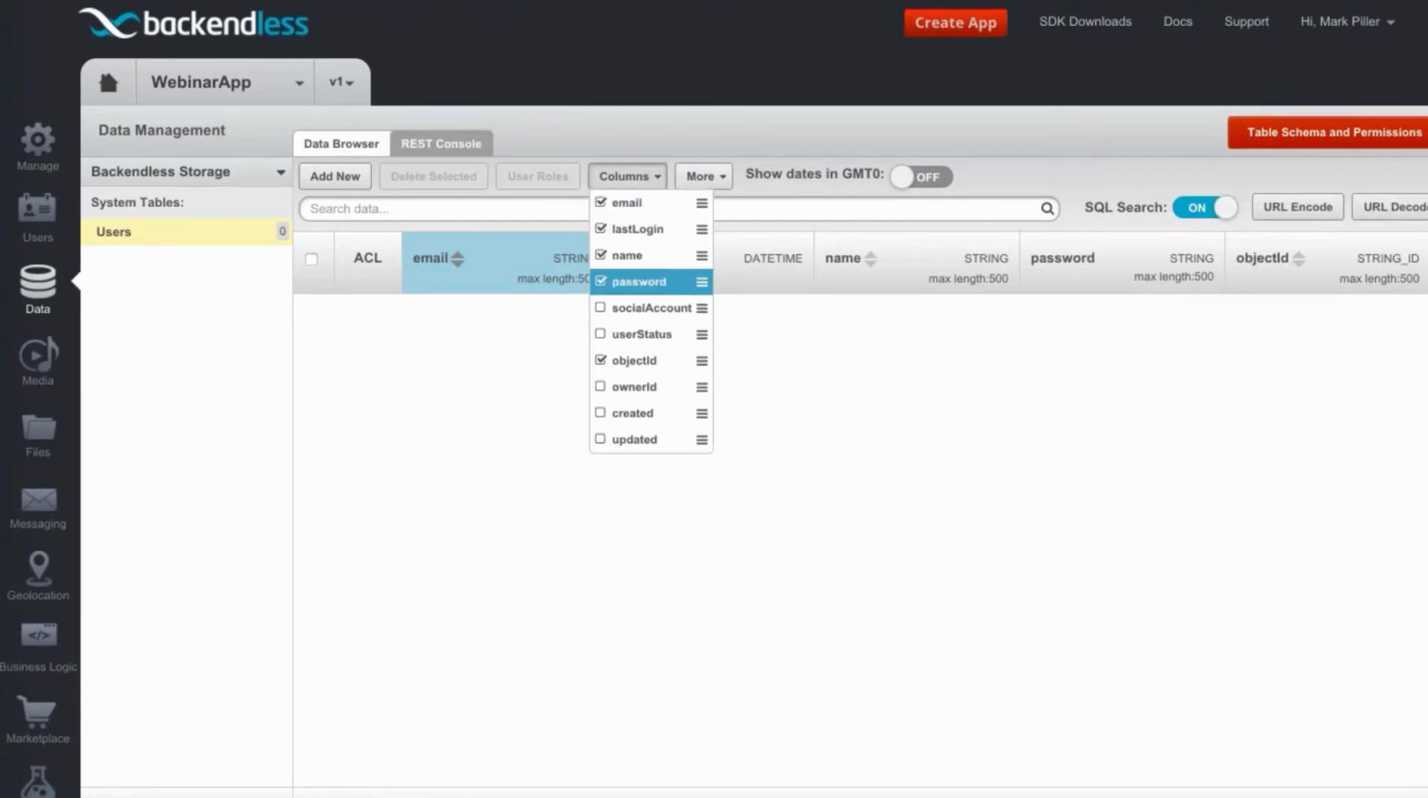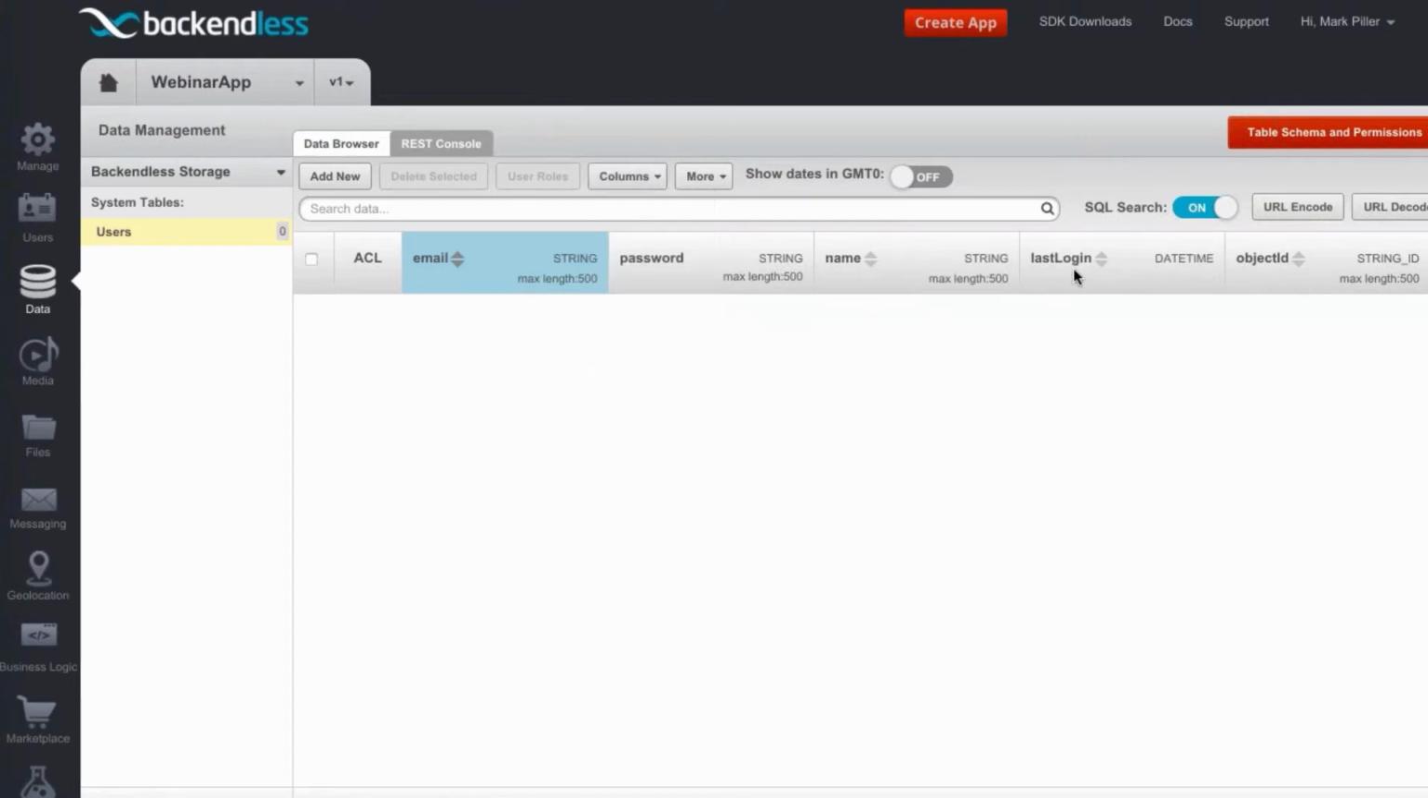So if you want password to show up right after email, although passwords, we don't display them, but you can use it to change. Or if you want name to be right there, just change the order of these right here, and that's how it's going to be. These settings are going to be remembered for you on your client side in the browser. So next time you log in, you will see exactly the same layout of your tables. And it's not just the user table, it's all other tables in Backendless.